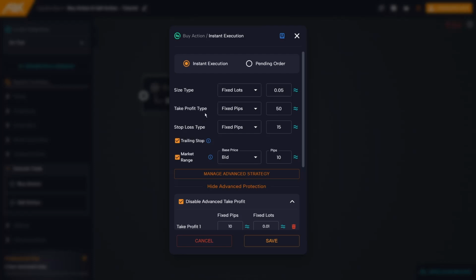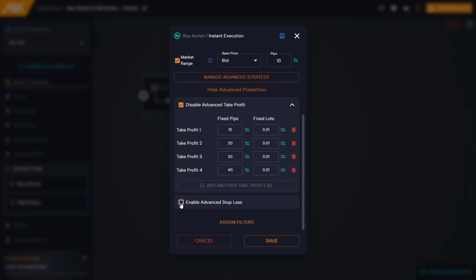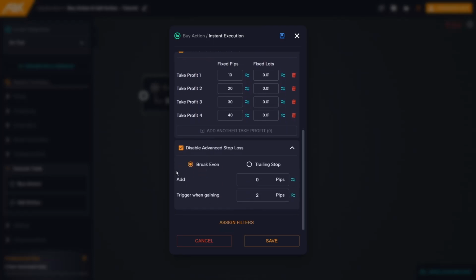If instead, we check the box, Enable Advanced Stop Loss, we find two options, Break Even and Trailing Stop. Regarding the break even, it positions the stop loss at a specific distance once a certain profit is reached. We find two selections. Add represents the number of pips added to the entry level of the position to move the stop loss level. Trigger when gaining is the profit level in pips that the position must reach for the break-even mechanism to be activated.